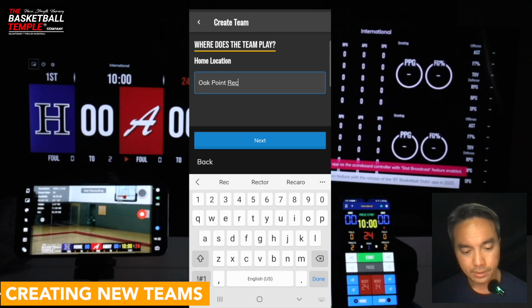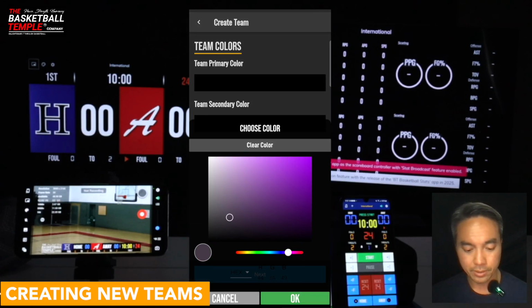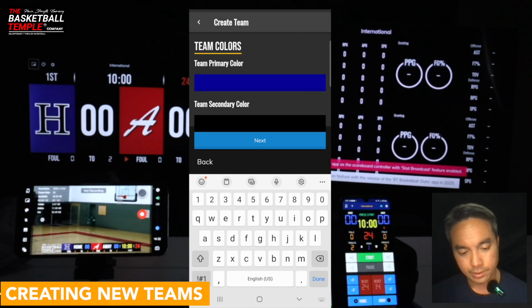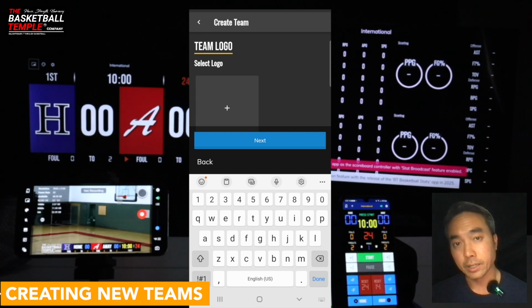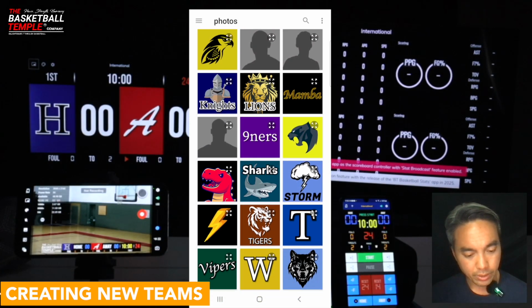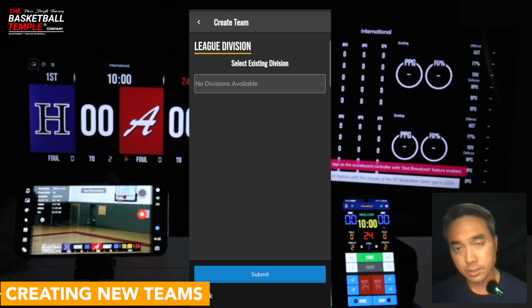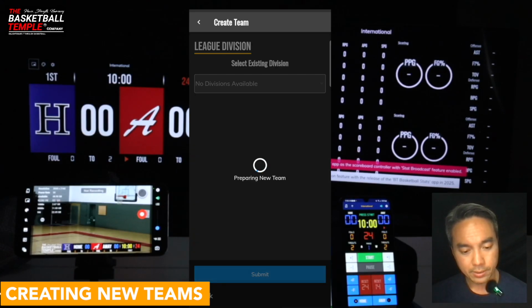All right, click next and select the team colors. So let's say blue for ocean water Sharks. Next, select a logo. This is optional, of course, along with the location that was optional. So we'll select a logo here for Sharks. Click next. Divisions is something more advanced, so we'll leave that for the future. And just click submit.